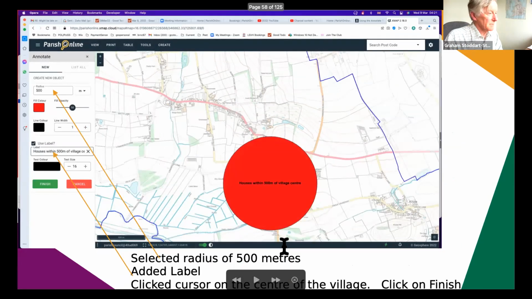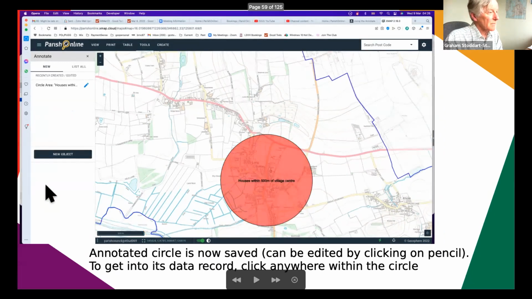So we'll take that. And it says, you can change the radius of this circle. Sorry, I should have told you I clicked on the middle of the village. So I then made the circle 500 meters long. You can change the color of the interior and the color of the line around the outside if you want to. I put a label in, I want to see houses within 500 meters of the village center. I'm all happy with that, so click on finish.